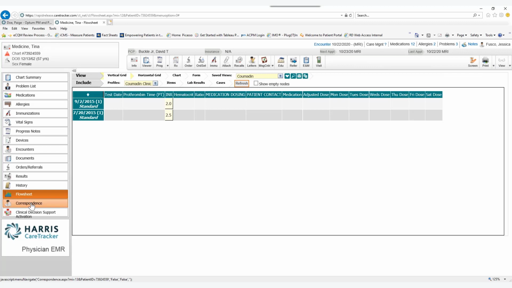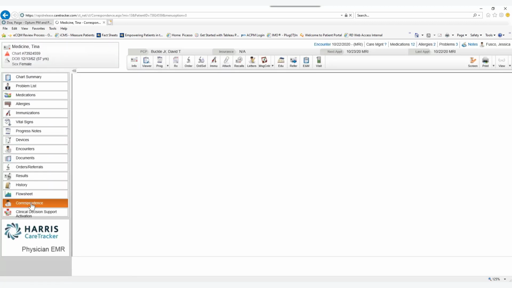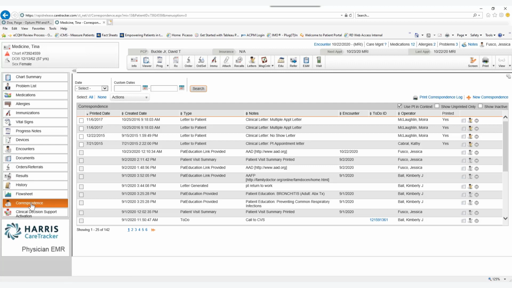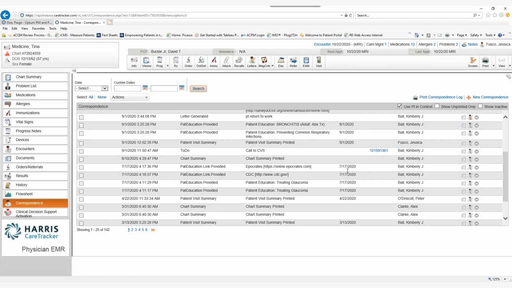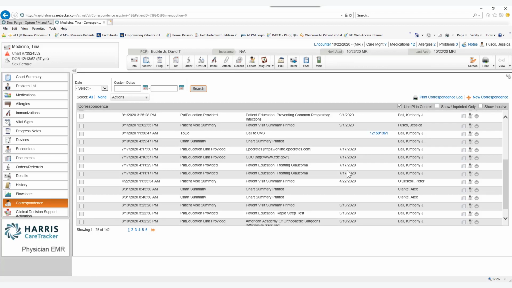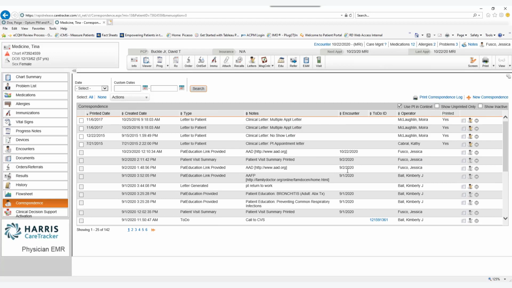The next health history pane is your correspondence pane here. Correspondence pane is basically just that, correspondence. Was there a letter created and printed on the patient's chart? Patient education given. Was there a to-do with the patient's name linked in that to-do? Was there a chart summary that was printed for the patient? So any type of correspondence for the patient would be housed here.